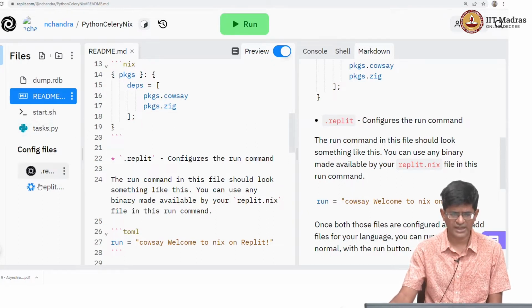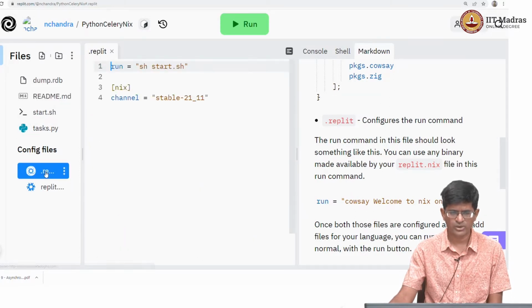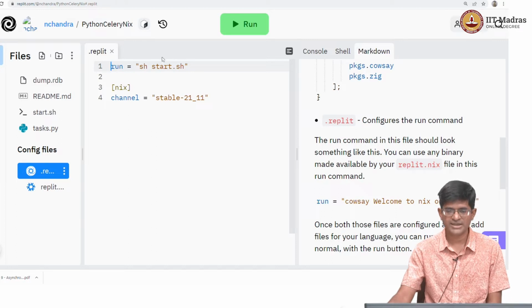So for us, there are a few important files, right? There is something called a config file, which is named just .replit, right? Which has a little bit of information out here, right? It basically says run equals sh start.sh, right? So all that it's saying is, when I run this Replit, okay, this is the command to run.